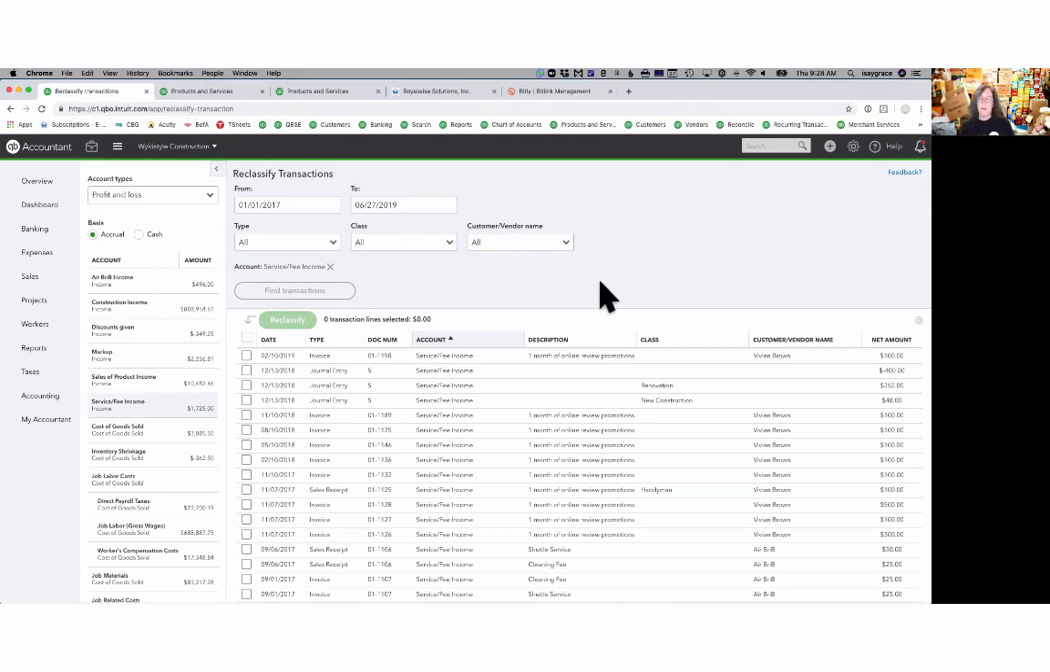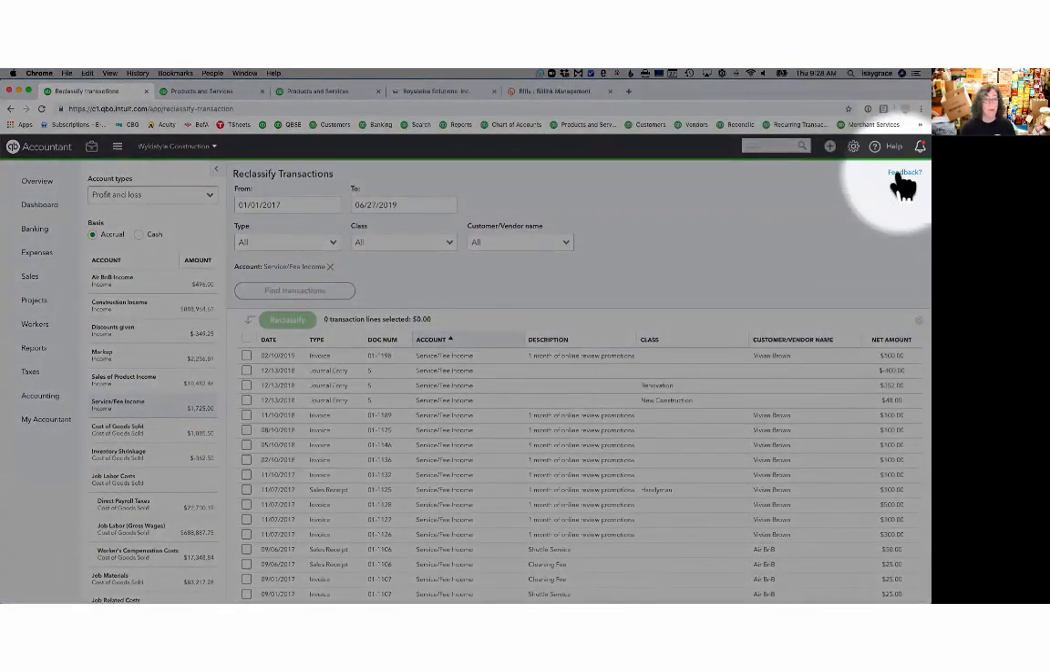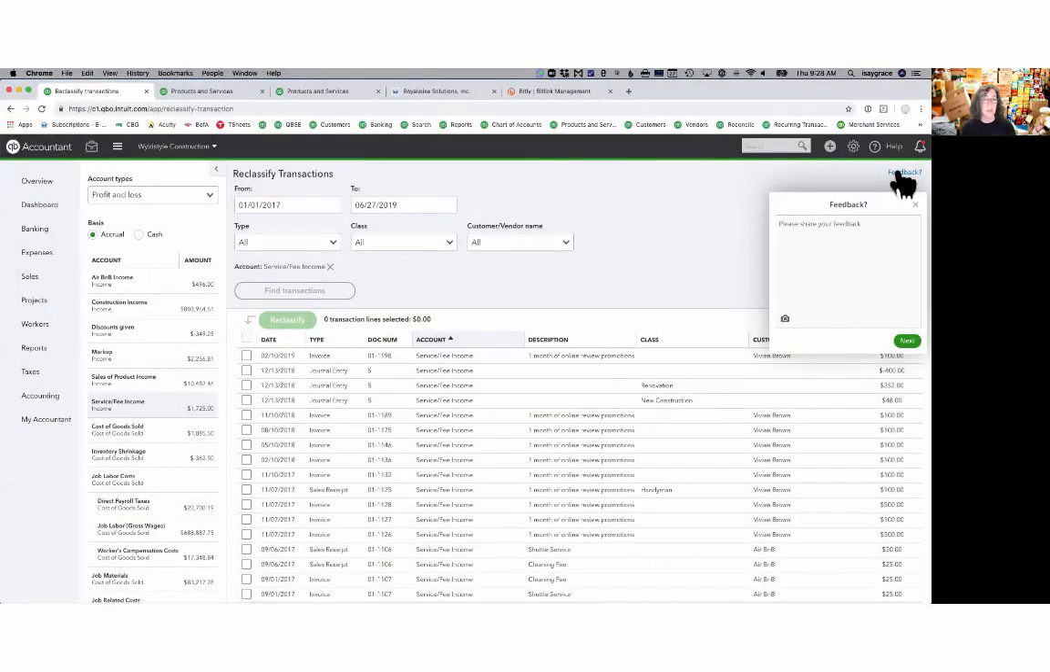So there's the overview of the new Reclassify screen. If you have any feedback about it, or there's more things that you would like to see it do, don't forget to turn to the feedback in the upper right-hand corner and send them a message about compliments with what you like and new features that you would like to see it also do.